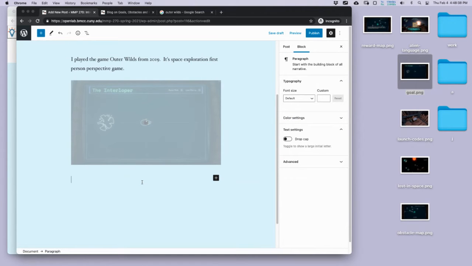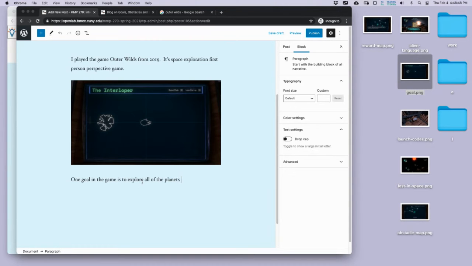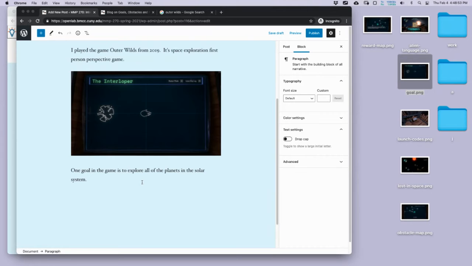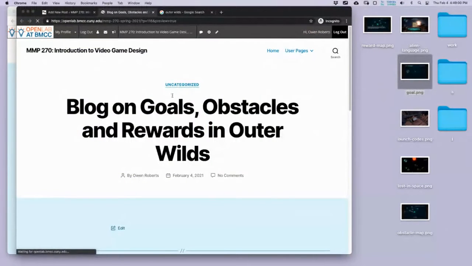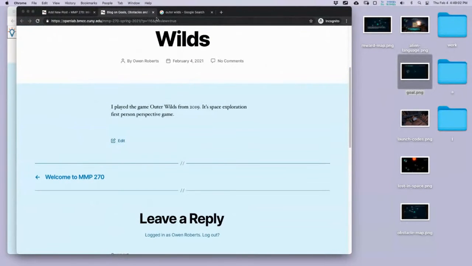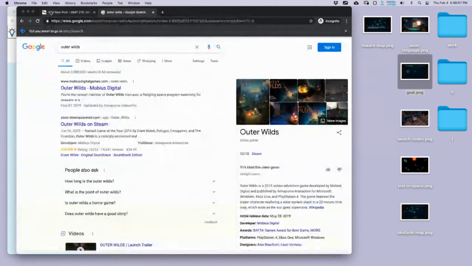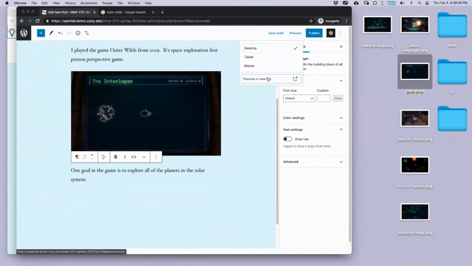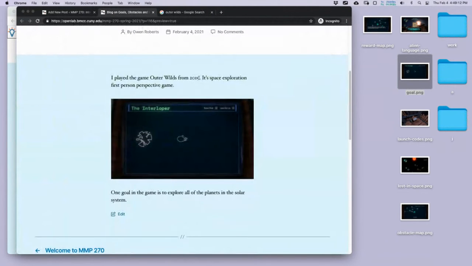And so there I have the image, and now I can add, you know, one goal in the game is to explore all of the planets in the solar system. Really simple, however much you need to write to explain what's going on here. I'm going to refresh my page just to see. Oh, I guess I have to hit the preview again. I guess it doesn't update my preview. So let's go back to preview and take a look.